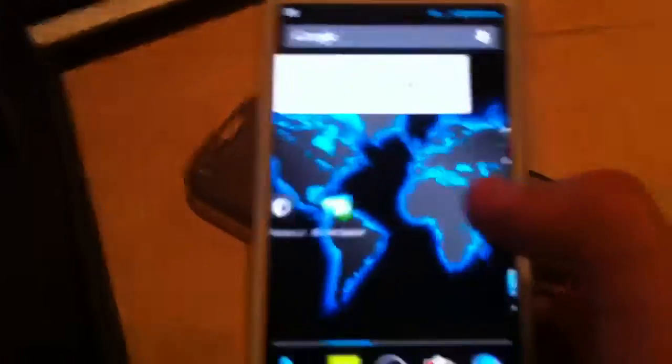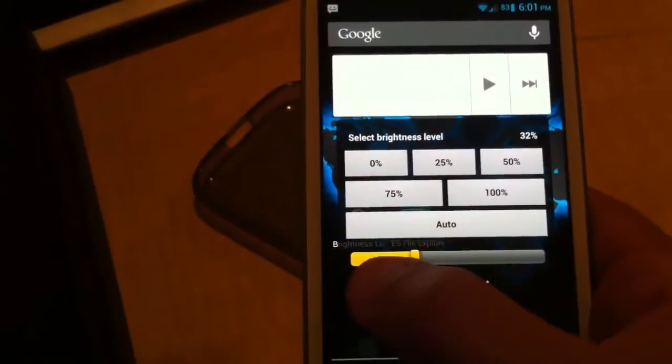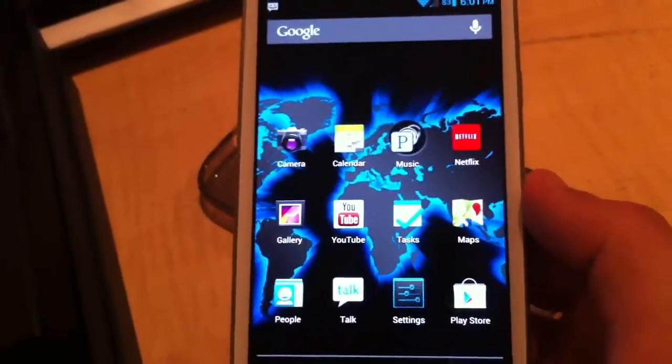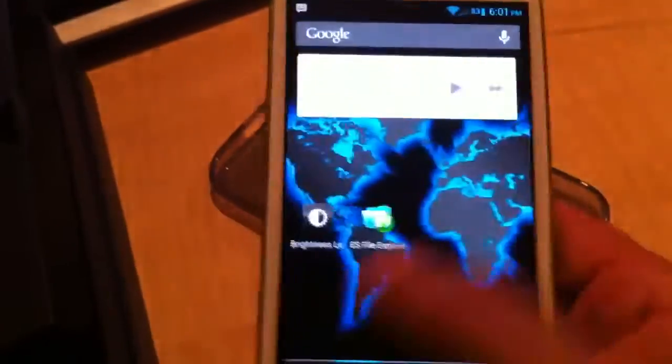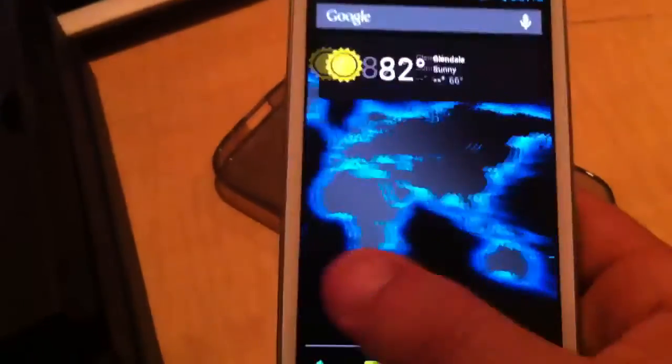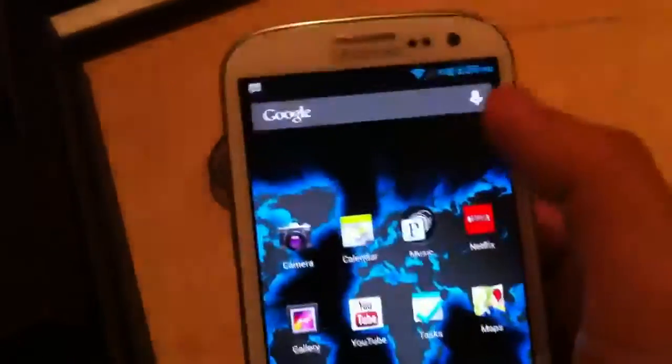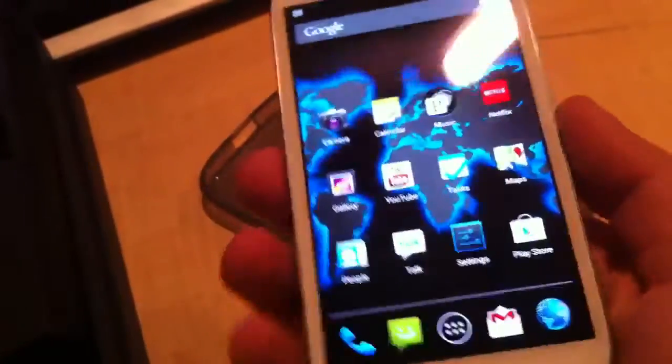I immediately flashed CM10 on it. Jelly Bean, in case you don't know what CM10 is, I have videos of it posted on my channel, a few detailed videos basically showcasing the abilities of CM10, and I'm actually quite content with the white one.